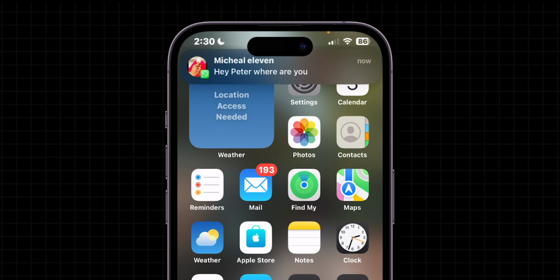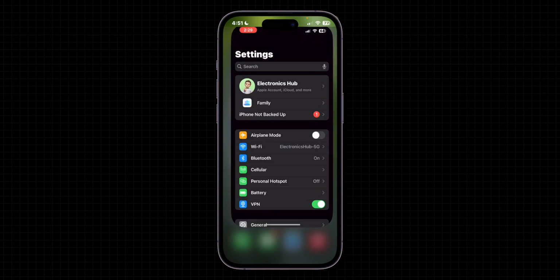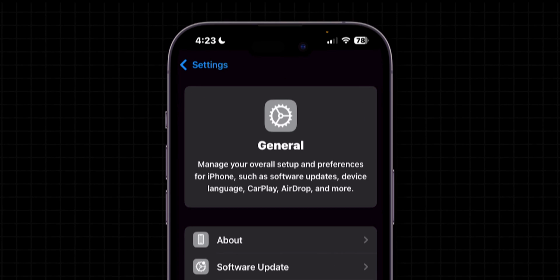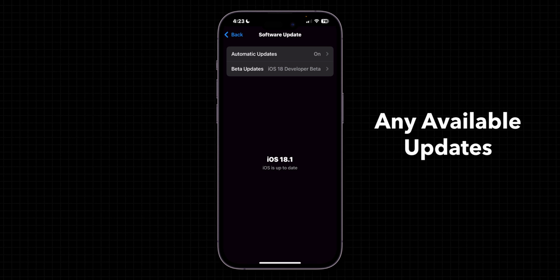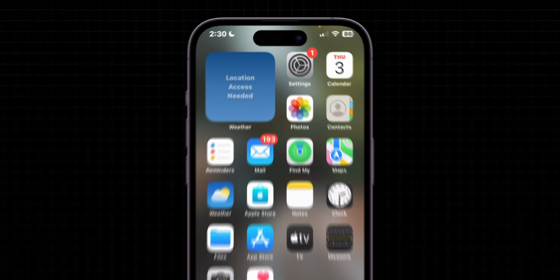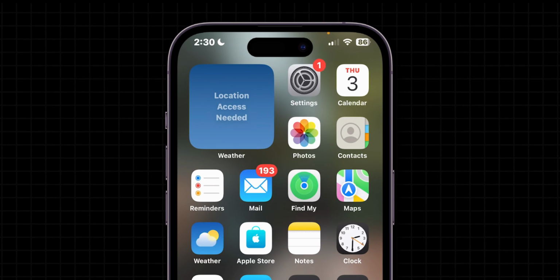If it is still not working, then check for iOS updates. Go to Settings. Scroll down and tap on General, and then click on Software Update. Download and install any available updates. After updating the software, now check for the Do Not Disturb mode. Now you can see the Do Not Disturb mode is working, and that's it.